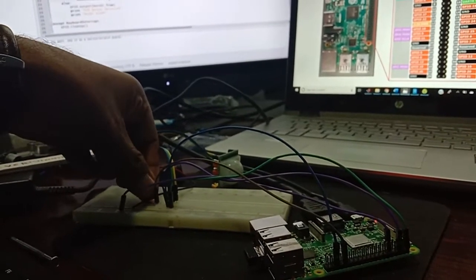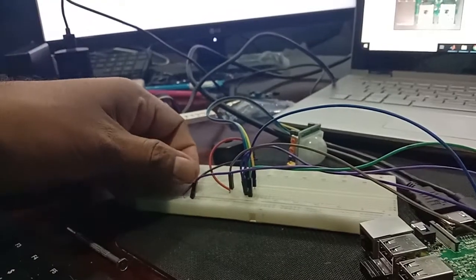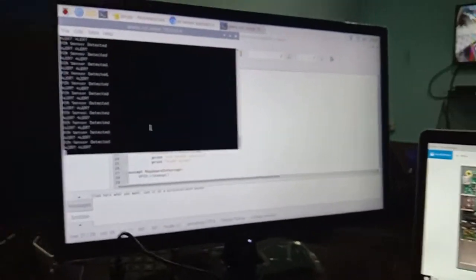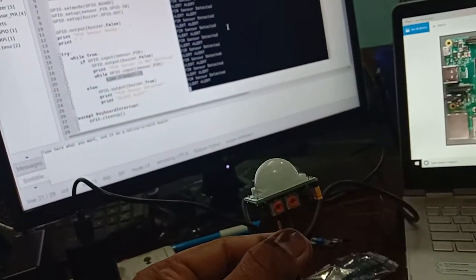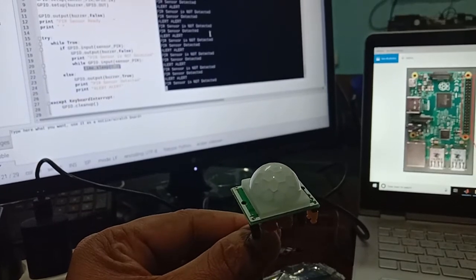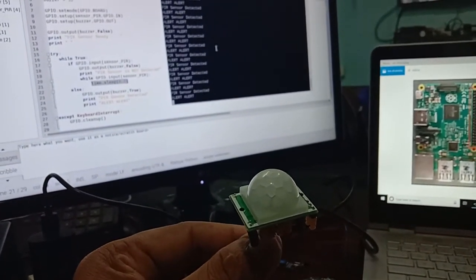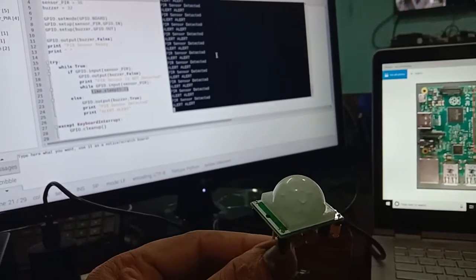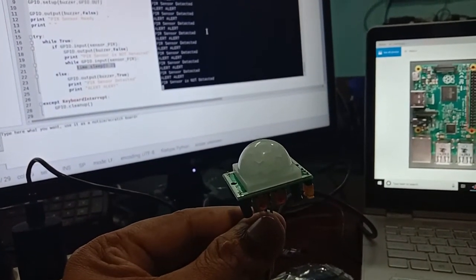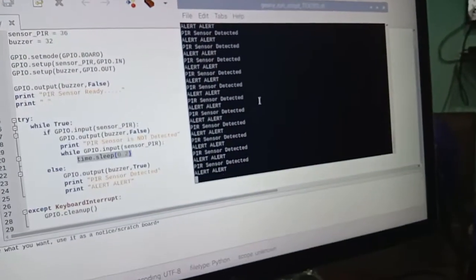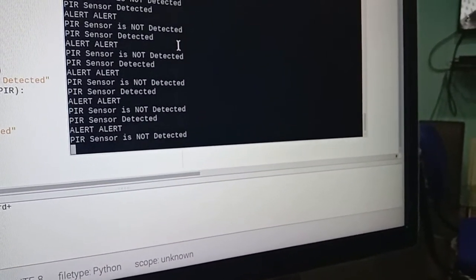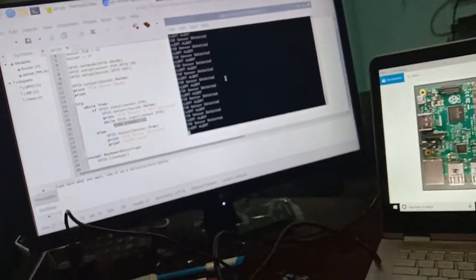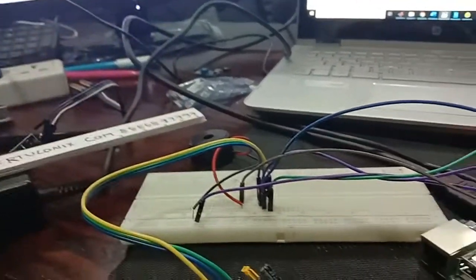Now, how to execute the PIR sensor with buzzer? This is the buzzer output. We have to connect the buzzer and run the file. This is running the file, and we have got the outputs, and this is the PIR sensor. It will calculate the 120 degrees. Now PIR is detected, alert, and this is PIR not detected, and now PIR detected and PIR not detected. Simultaneously it runs the processing and we get the output.